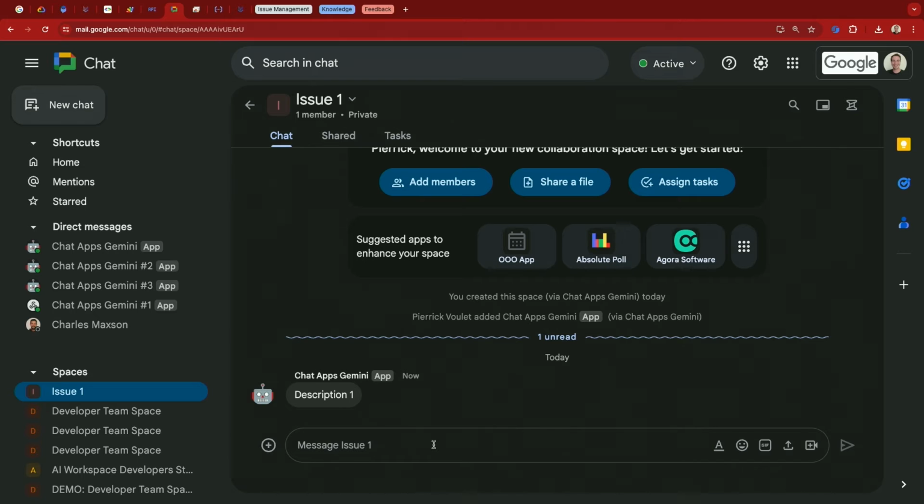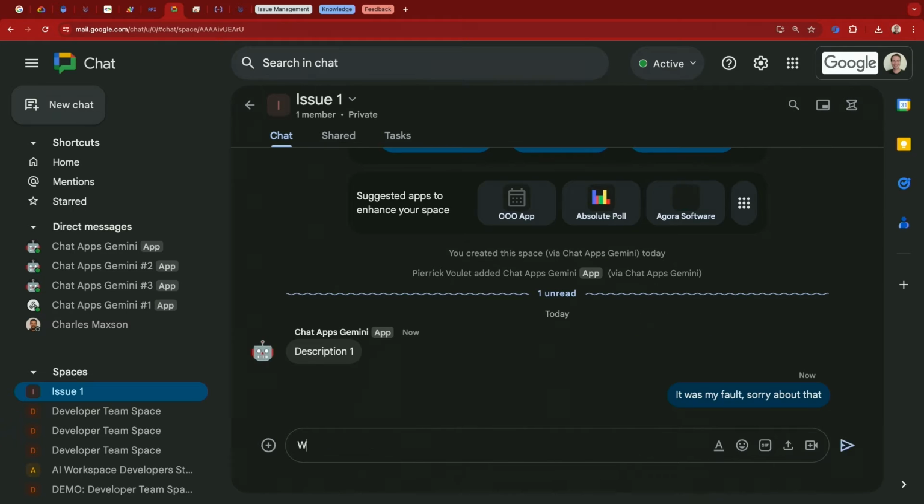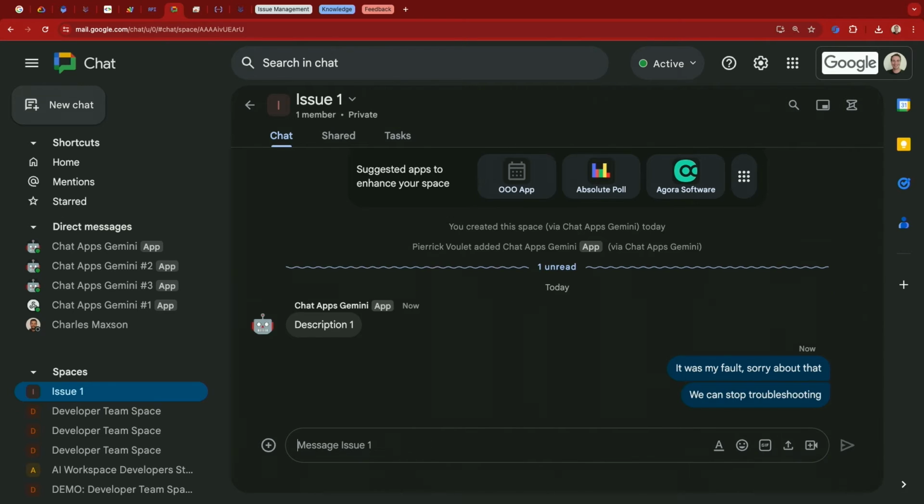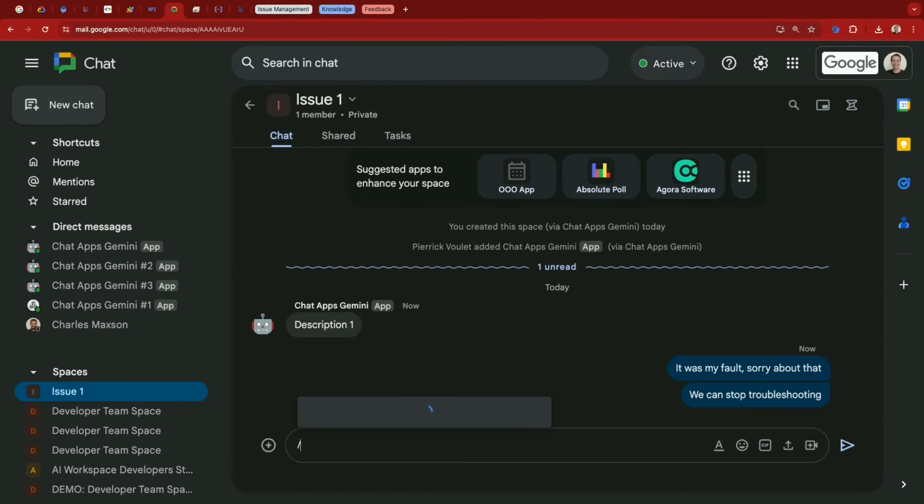We are on it. In real life, what will happen is that people will be discussing it, and people will leave or join the conversation here. But for the sake of time and demonstration, I will just go with some dummy conversation here. Something like, it was my fault. Sorry about that. We can stop troubleshooting. All right. And here, let's say everything went fine, and people agree that everything is sorted out. We can just close the issue.